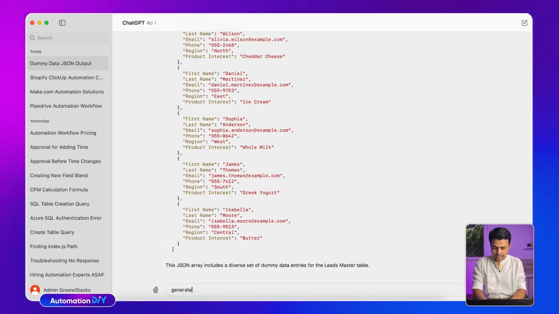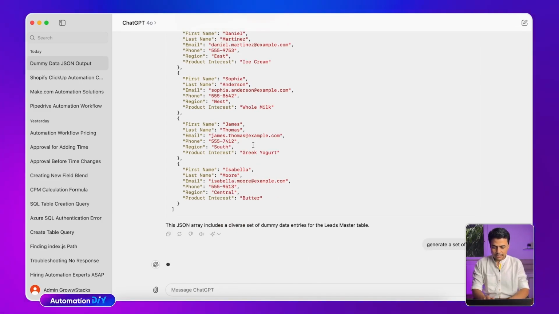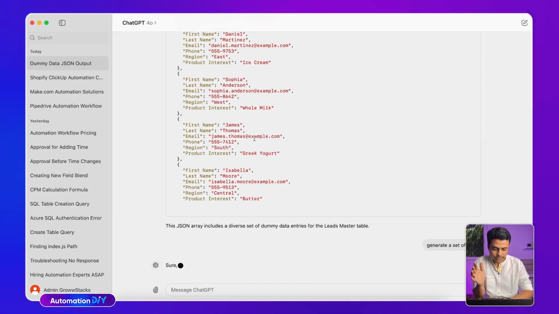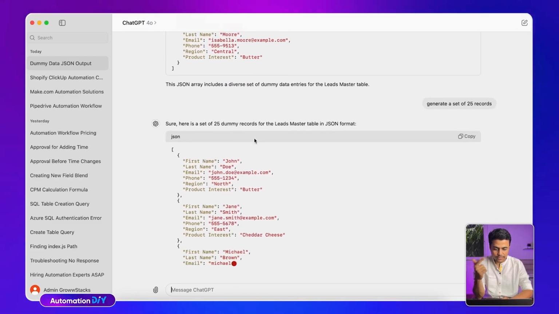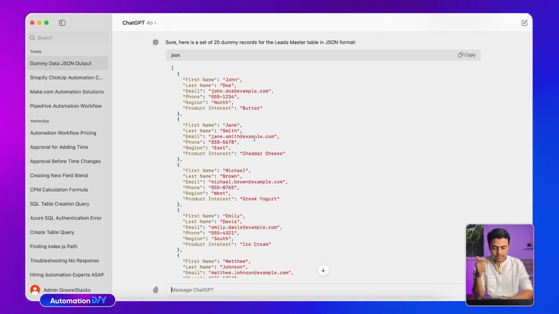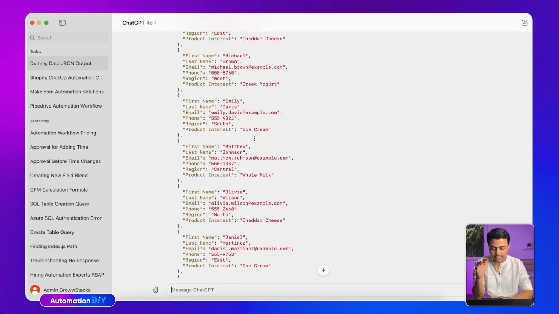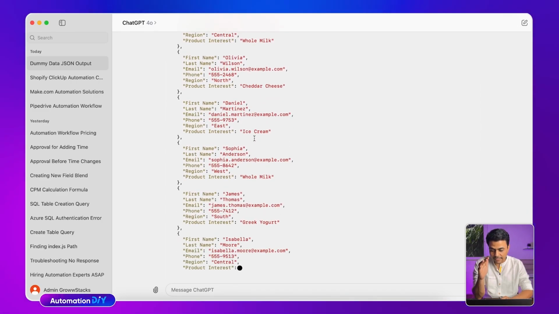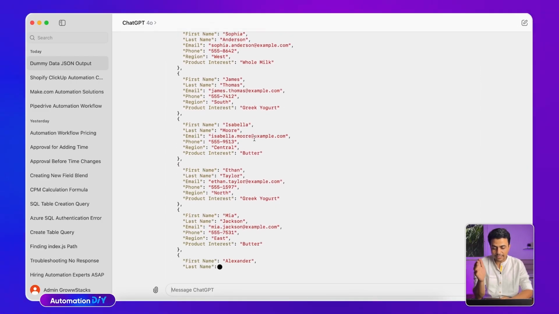Okay, I'll say generate a set of 25 records. I think initially it gave me 10 records. Now we are asking it to generate 25 records. So it's going to rerun everything. And you see the wonder. So GPT can work really fast in this case, and very soon we'll have this entire data available for our own automation testing.